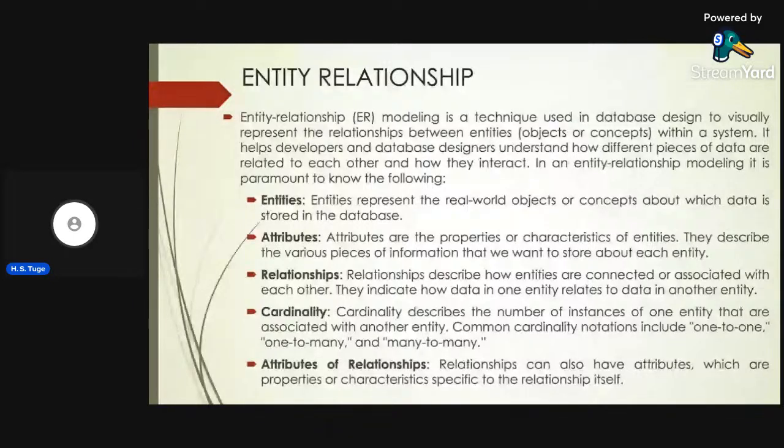Then you have attributes. Attributes are the properties or characteristics of an entity. They describe the various pieces of information that we want to store about each entity. Let me give you a simple example. An entity, let's take a car to be our entity. What are the attributes of a car?